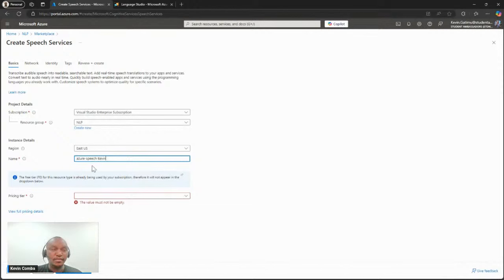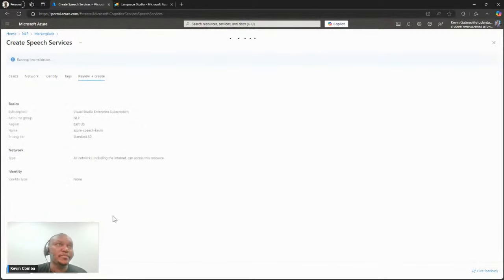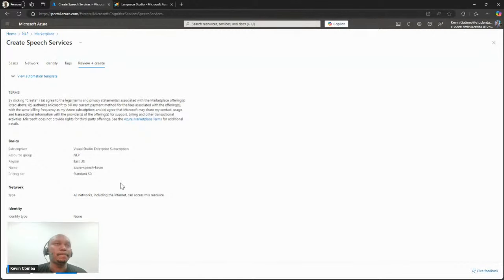So always give a meaningful name. I'm just using a name here to get through it as fast as possible. Okay, so probably it was just a little bit of caching. Previously, I think I used the same name to provision the same service, and that's why we had some issues. So we're just going to give it a few seconds.